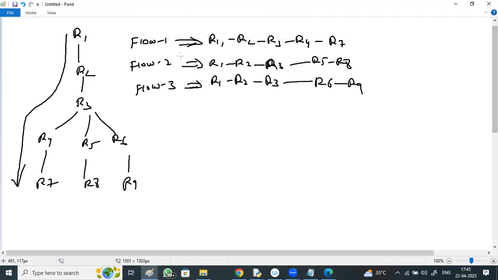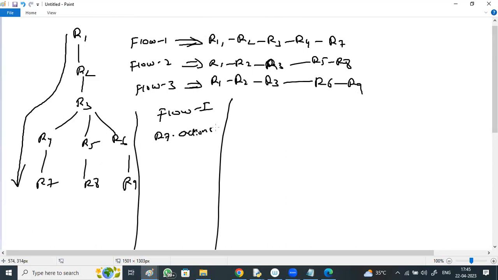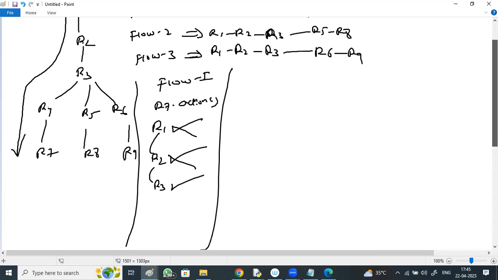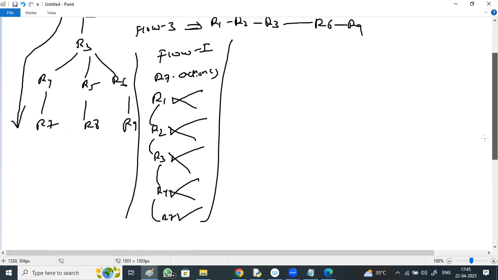If I want to execute flow one, I need to perform some action. I need to say R7.action. Then first R1 gets loaded. From R1, R2 gets loaded. When R2 is ready, R1 gets removed. From R2, R3, when R3 is ready, R2 gets removed. R4, when R4 is ready, R3 gets removed. And R7, when R7 is ready, R4 gets removed. Once the total output is collected, R7 is also removed, right? No RDD in the RAM.